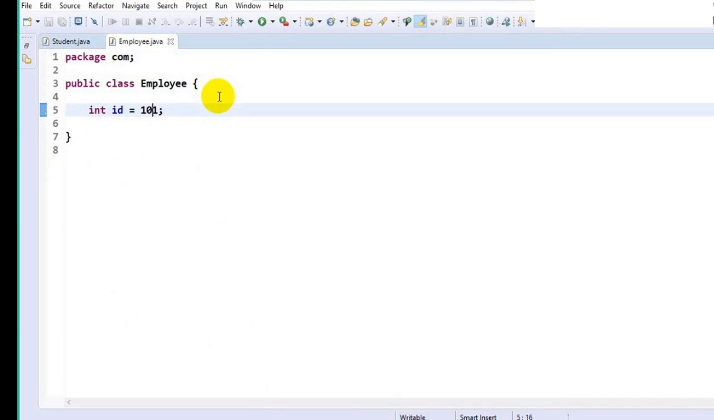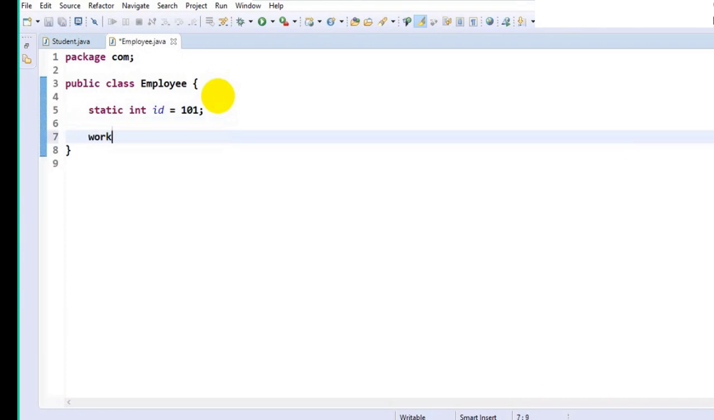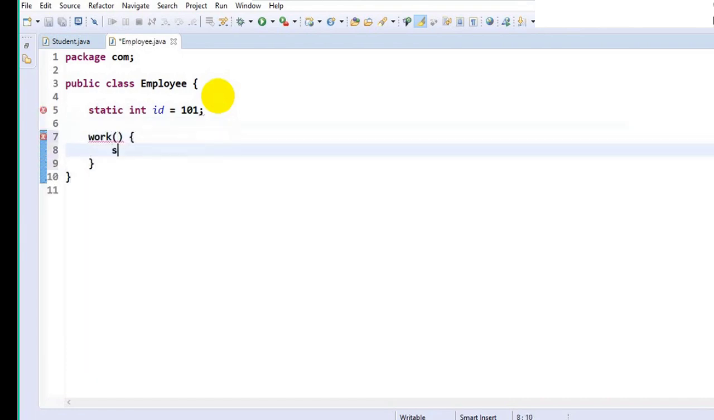Very good. Now I have to make it static. How will I make it static? Sir, just specify the keyword static. Just declare the keyword static. Now it will behave as a static variable. Done. Similarly, I will have one method. Work is the method name, open parenthesis close, and here I'll just write the implementation as employee is working.